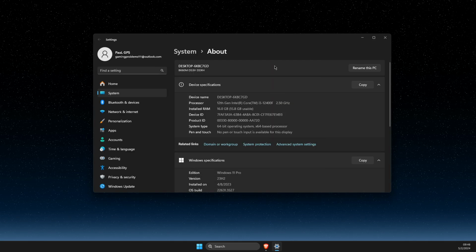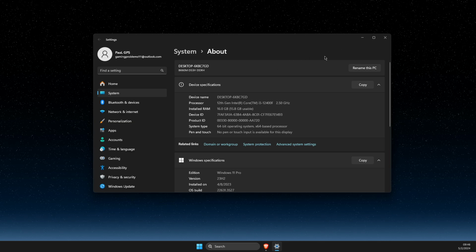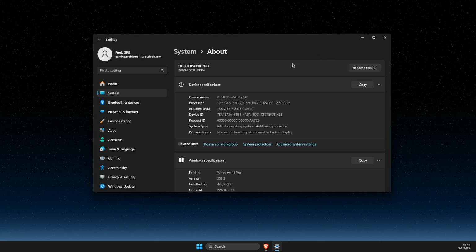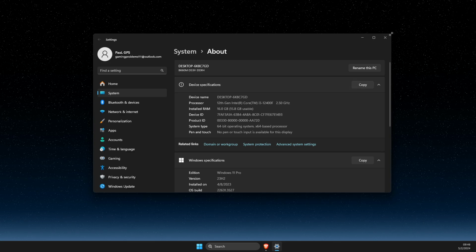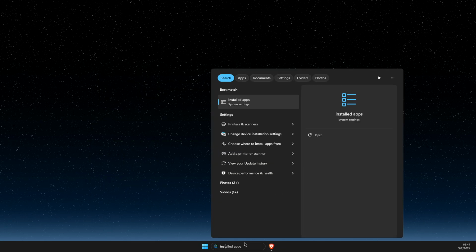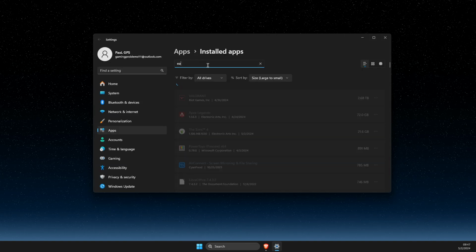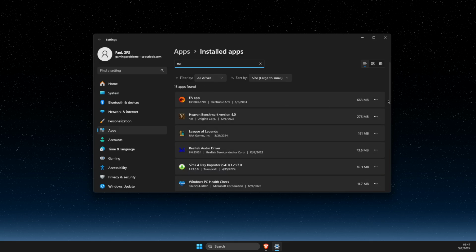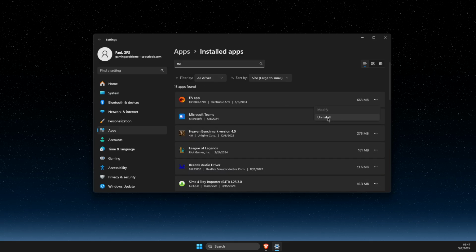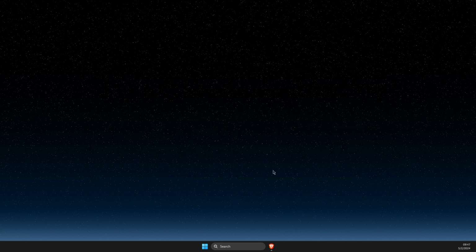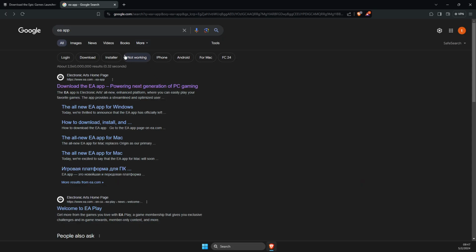And if it's not the case, and if it's not working, then the last solution that I suggest is to go on search, go to Installed apps, then go to EA, delete the EA app, and after you do so, go to the browser, look for the EA app, download the EA app and install it again. And yeah, that's pretty much it.